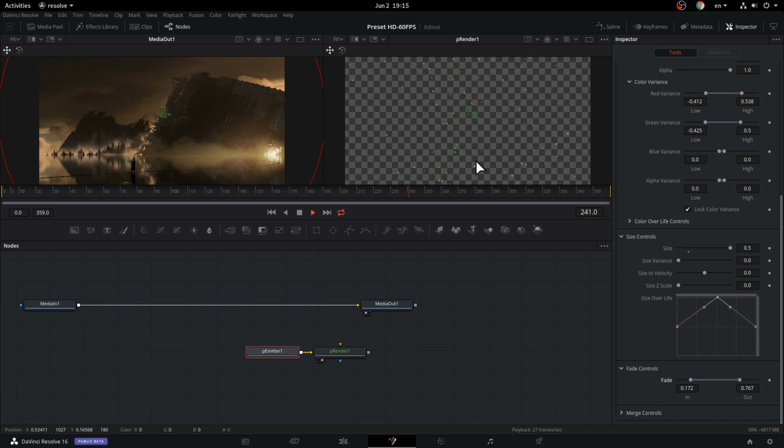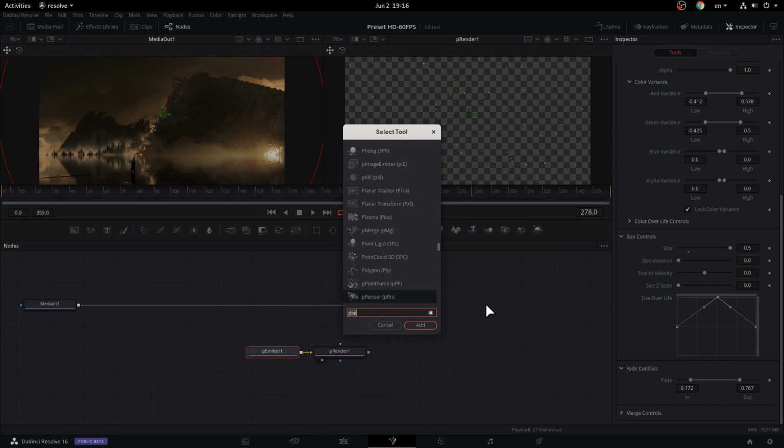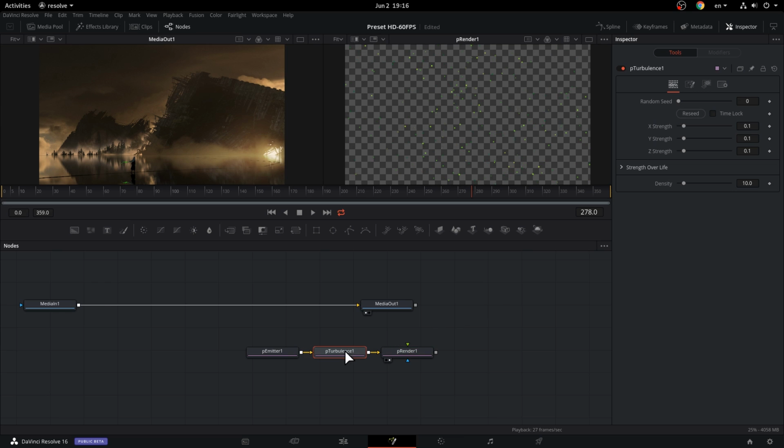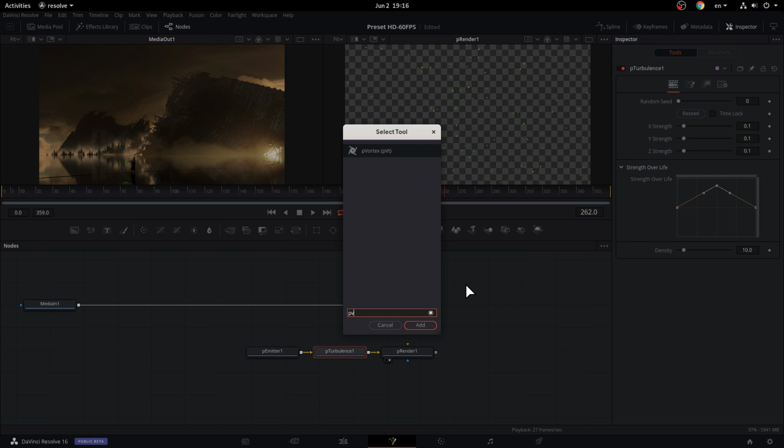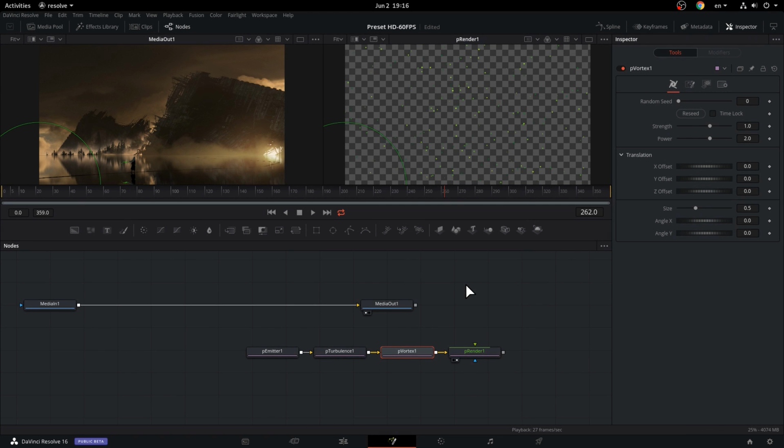So, it looks something like that, with particles going on and off. So let's add some motion, with a turbulence node. We have some motion now. And I will add again an over lifetime effect. Finally, I will add a vortex node, that will give some extra motion near the character.